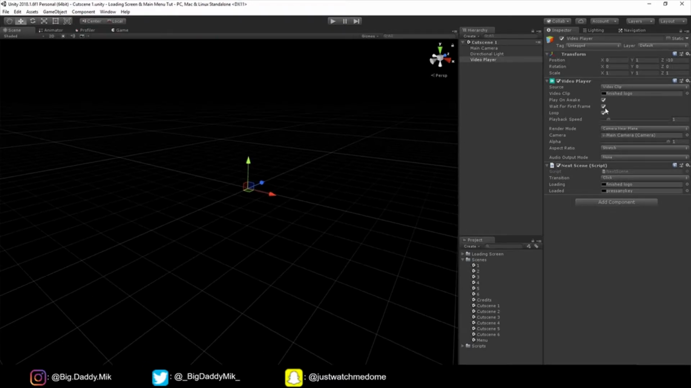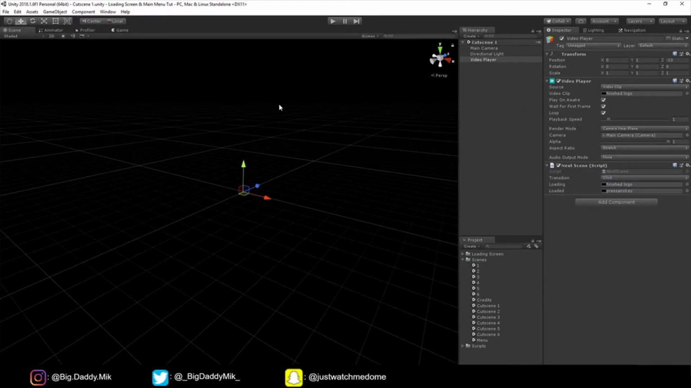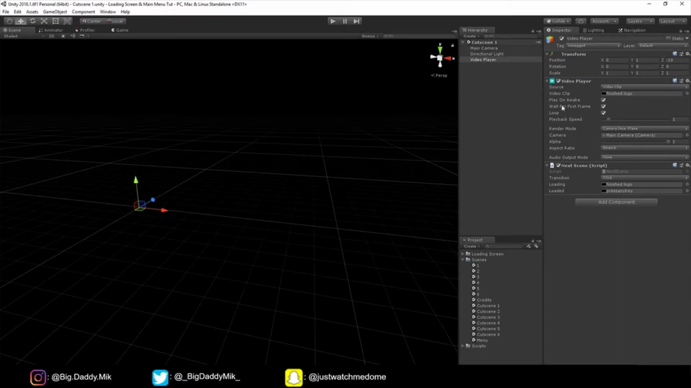Inside of this cutscene is just a video player. You want to have it play on awake, loop, and wait for first frame. Playback speed 1. I keep mine on camera near plane and make sure you drag the main camera in there. You can duplicate this. You want to drag your new scene on there. And that's about it for this whole scene. That's literally it for a cutscene. Whatever cutscene you have, that goes there.